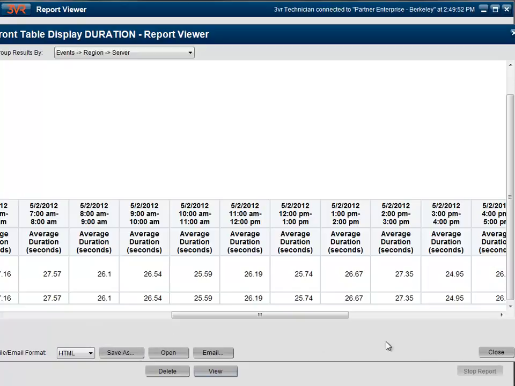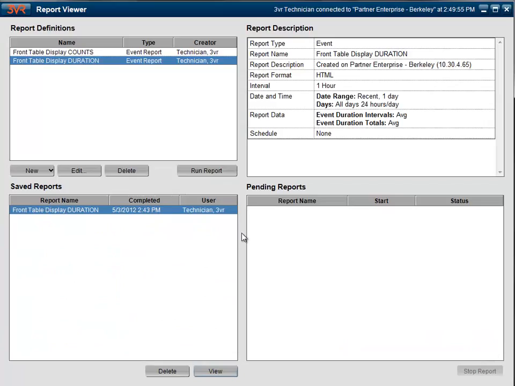And you can also configure this report to automatically be emailed on a daily, monthly, weekly basis to whomever you'd like. So that's the basics of creating a Dwell report.